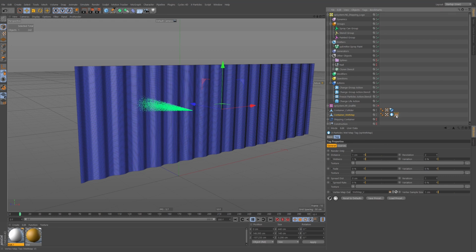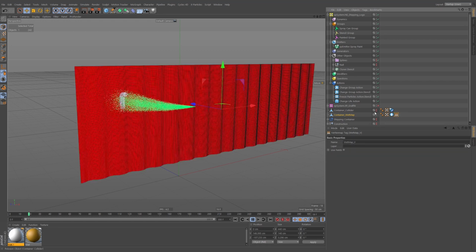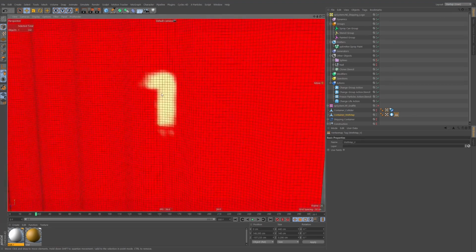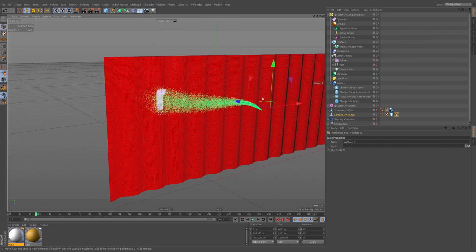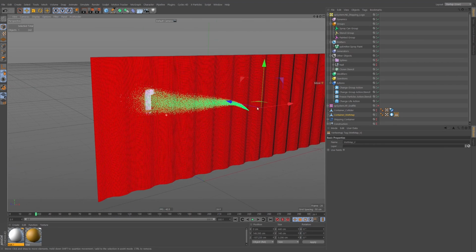Let's press play and make sure this is now working. Let's hide this original one, because all it's doing is a proximity search. So it doesn't matter if it actually collides with this surface. It just matters that it has particles as a source.